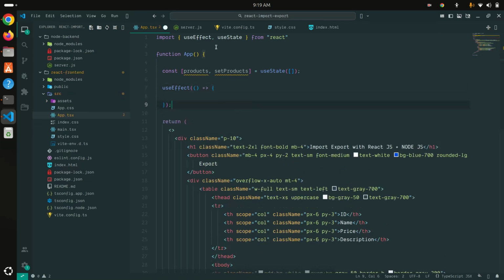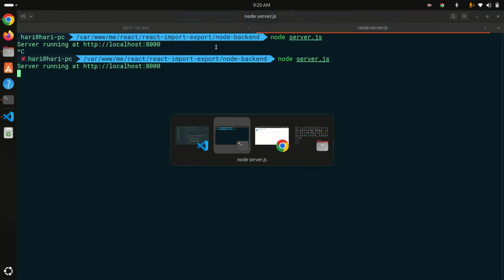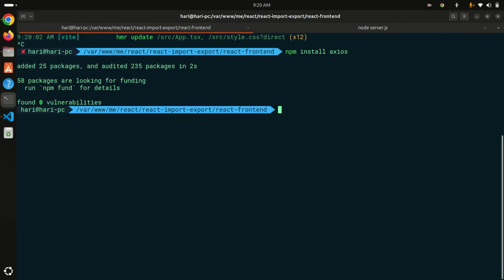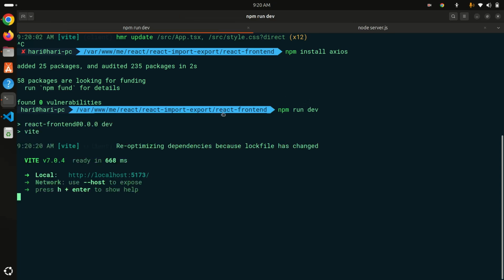I'm going to call the Node.js API. So I cannot call it without axios, which is needed to make the API request. So what I need to do is go to the React application and run npm install axios, okay, and this is the plugin that we require to call the API, okay. So just npm run dev, okay, to run the React.js application again.